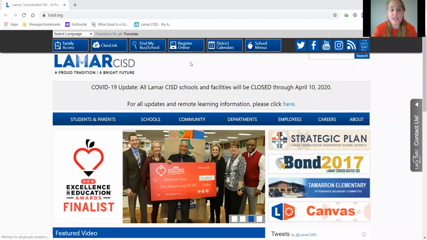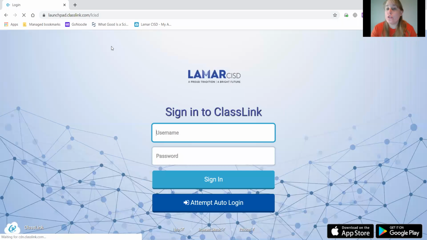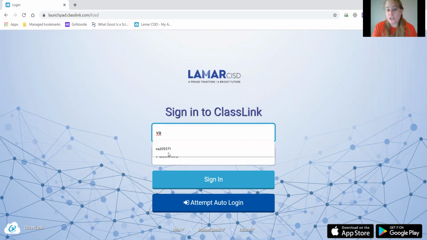I have the LCISD website pulled up, which is just lcisd.org. When you get to the website, there's a toolbar at the top and you're going to click on Classlink. The students are used to using Classlink, so this is not new to them. Their username is their first initial and last initial and their lunch number. Every student should know their username and password because that's how they use the devices at school. And obviously, if they buy their lunch, they use their lunch number all the time.